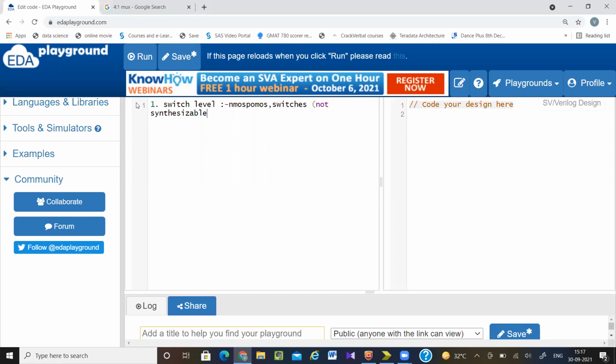Not synthesizable means if you are designing any design using switch level in Verilog, then you won't be able to generate hardware from it. Okay, so this is the lowest abstraction level. As this part is not synthesizable, I'm not going to give more priority to it. So the next level modeling style is your gate level modeling style.